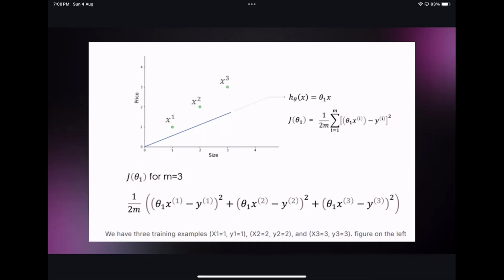What are these points x1, x2, x3? x1, y1 is 1, 1. If you guys want, I can write it down. We're taking 3 points: 1, 1, 2, 2, and 3, 3. Because this is important. If you guys have to understand how to minimize a cost function, you need to understand what we are doing here.